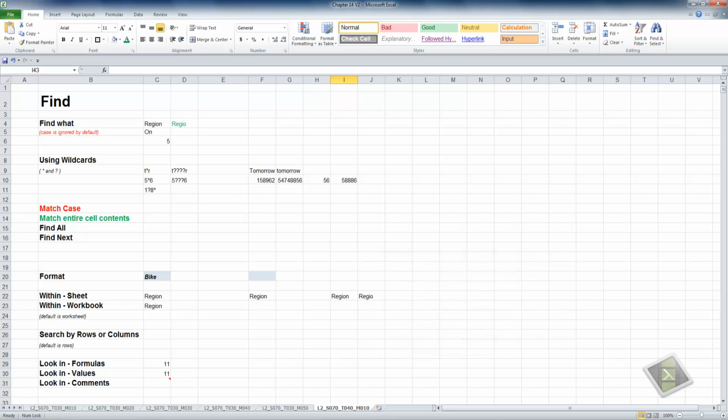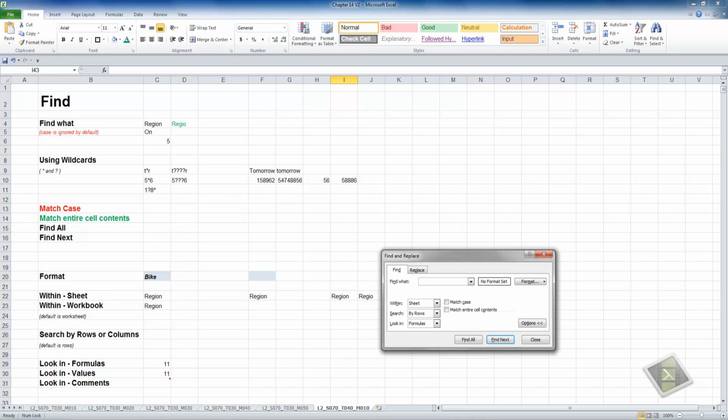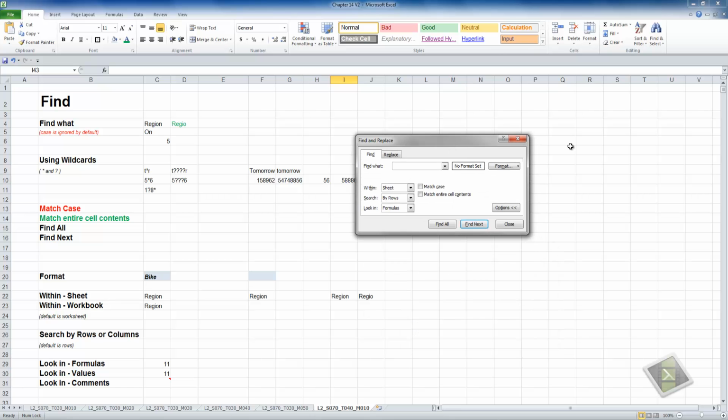So I'm going to launch the dialog box again, Control F, and now I've reestablished all the default settings. I'll move it up a little bit. The next thing we want to do is look for formatting. Now, we can look for formatting as a setting as part of the criteria. So we can look for content by putting something in the Find What field, along with some formatting, or we can just look for formatting itself, which is what we're going to do.